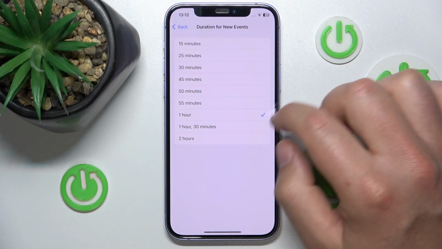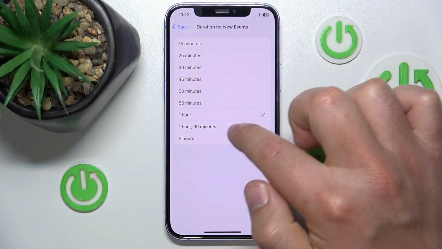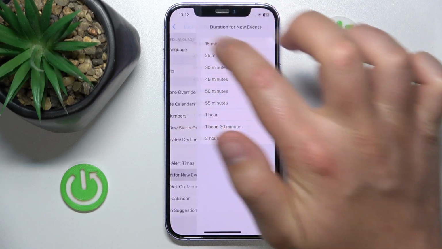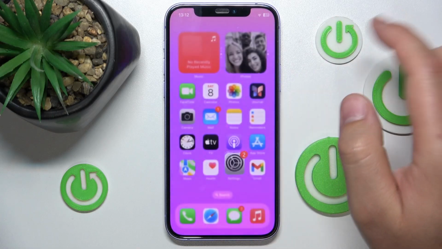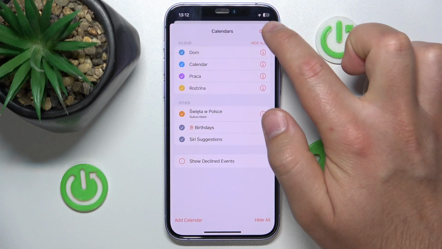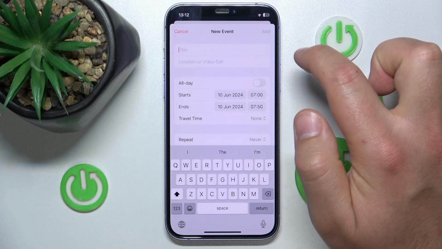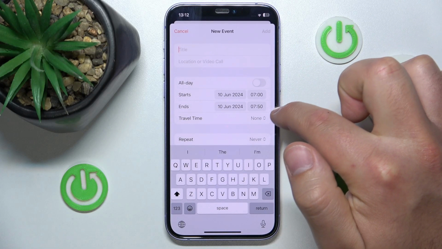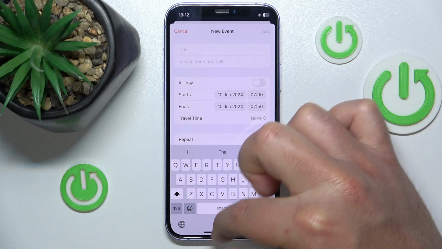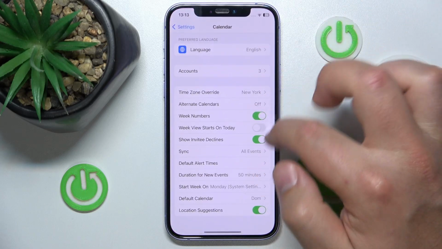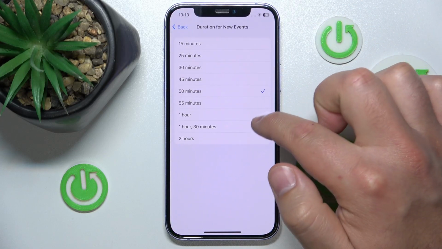Let's now open settings and set the duration for new events for, let's say, 15 minutes. So now if you are going to open calendar and create a new event, as you can see this is going to last 50 minutes. So this is how you can change the duration for a new event.